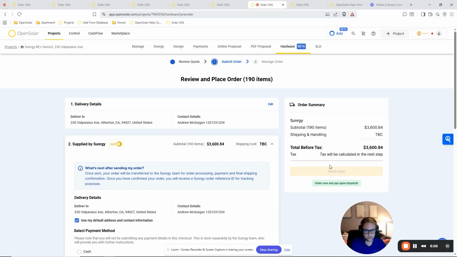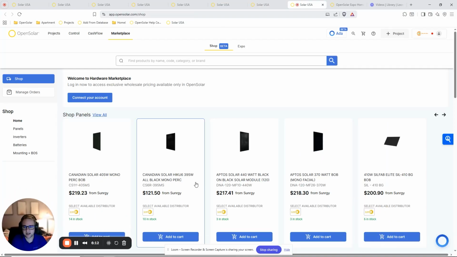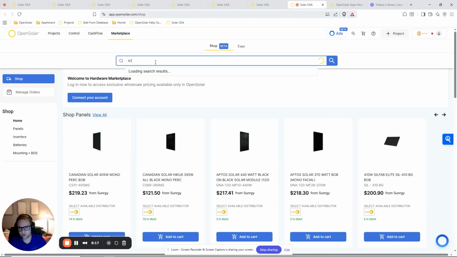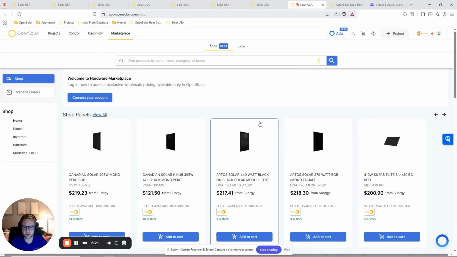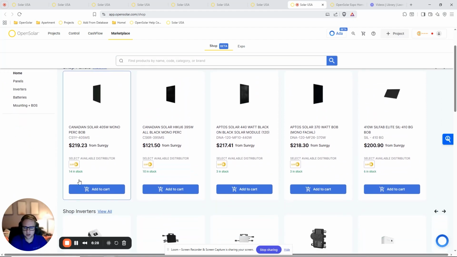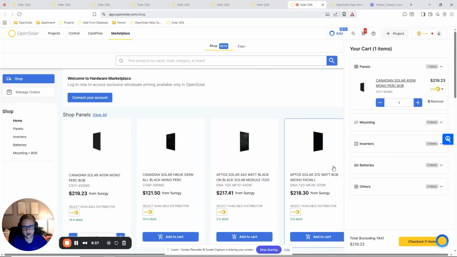We also have the marketplace available, and the OpenSolar marketplace here will let you search for Sunrgy's products and their whole catalog right in OpenSolar. You can simply come up here and search for different products, like if you want to search for K2 racking products that are available. You can also just search and select from their catalog based on whether you're looking for panels, inverters, batteries, or racking and balance of systems. You can order individual items here. You can order them in bulk. All of this will add to your cart for checkout, which again can ship to any address, whether it's a job site or a warehouse.